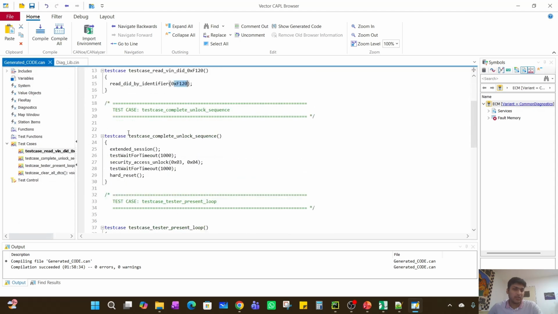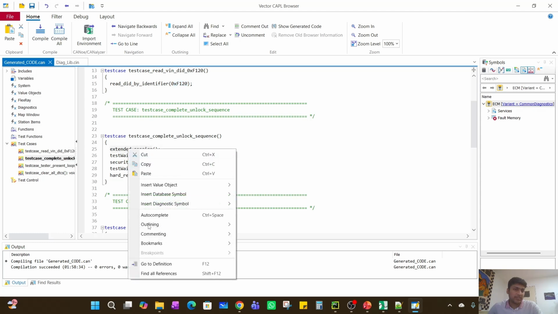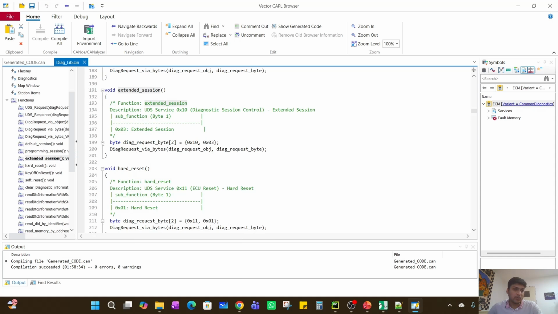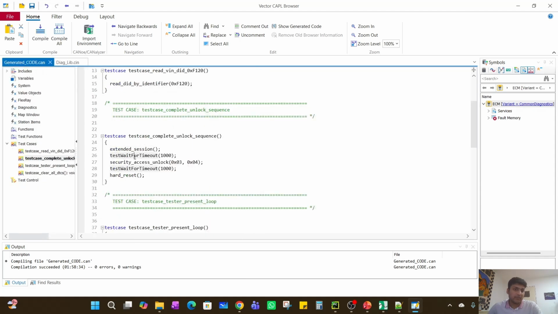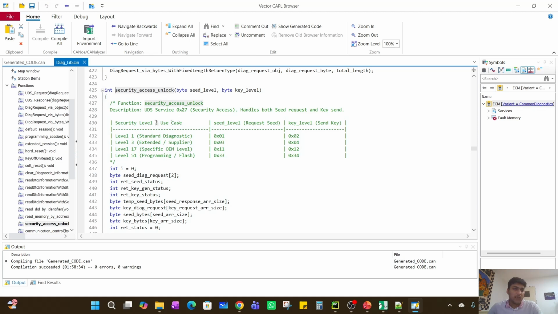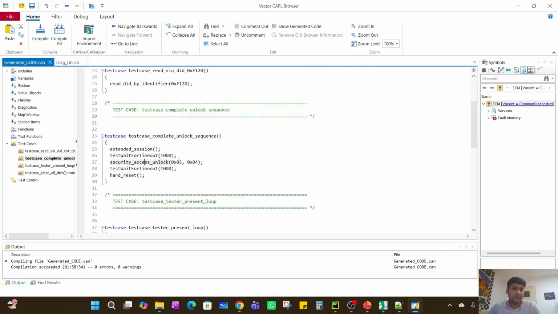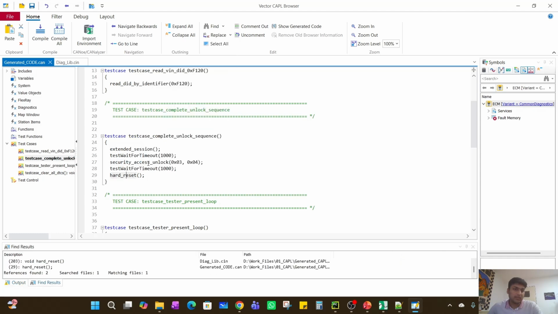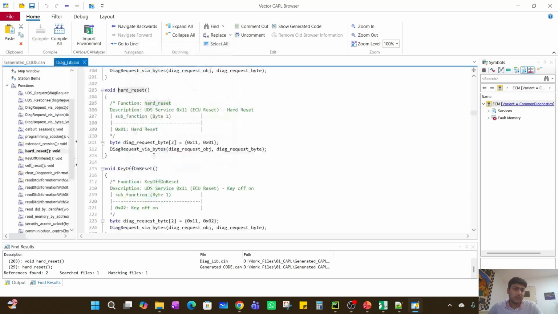Similarly, let's jump into the code. It says complete unlock sequence, and first it will run the extended session. This function goes into the extended session, then it waits for 1 second, and then it will do the security unlock with 03 and 04. Let's jump into the function. It needs the seed level and the key level, which we have mentioned in the requirement as 3 and 4, and then it waited for 1 second and did the hard reset. Go to the definition, the hard reset is available.